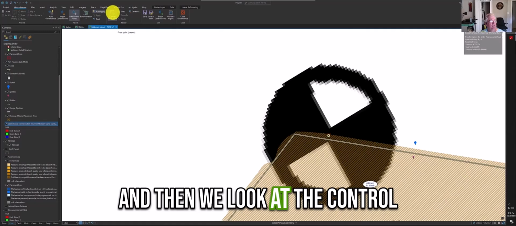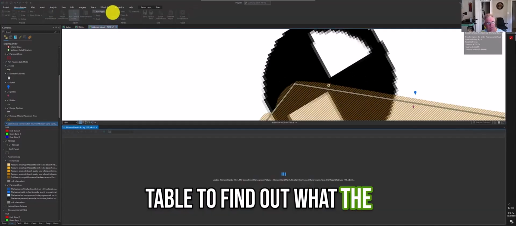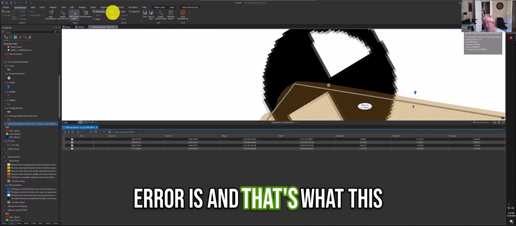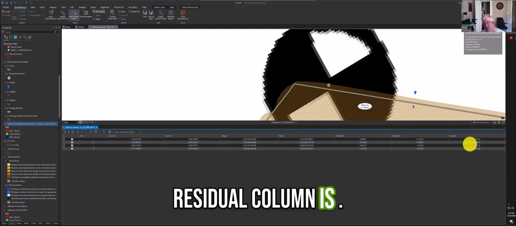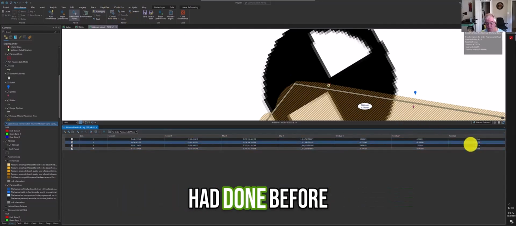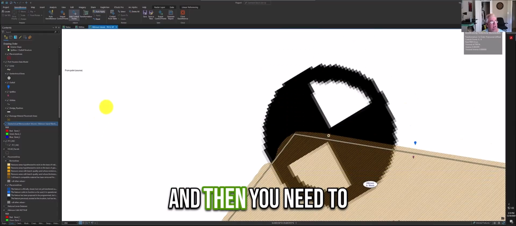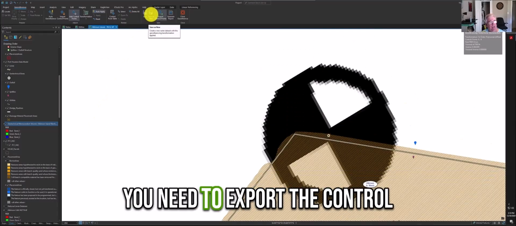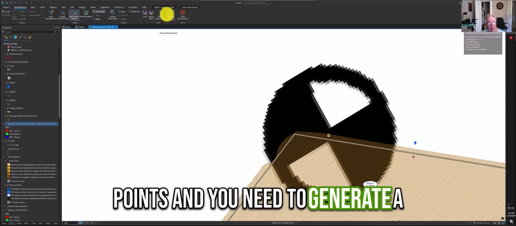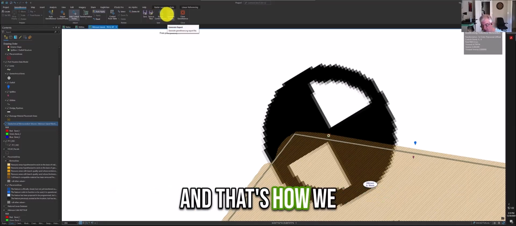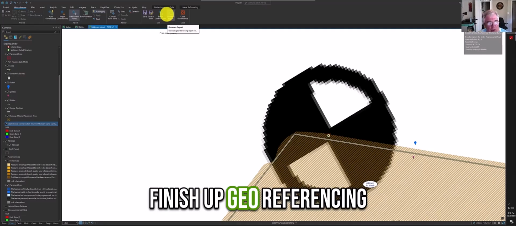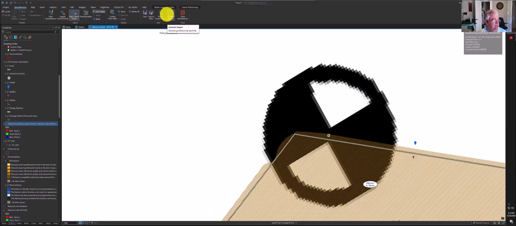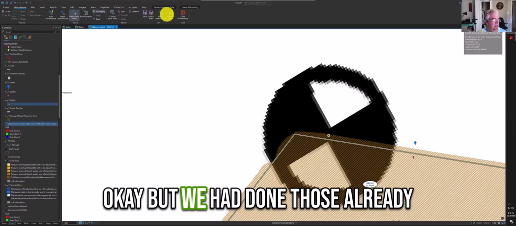And then we look at the control table to find out what the error is. And that's what this residual column is. These are much lower than what we had done before. And then you need to save this out as new. You need to export the control points, and you need to generate a report. And that's how we finish up georeferencing. But we had done those already.